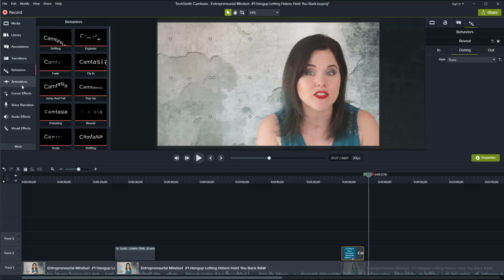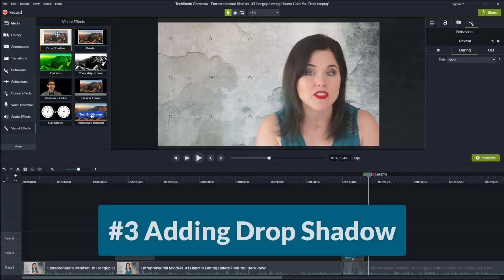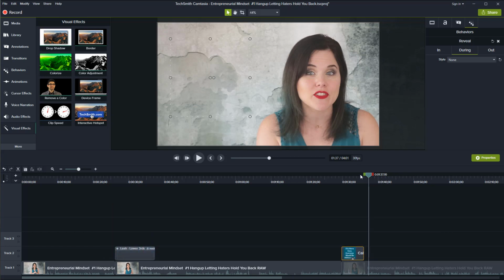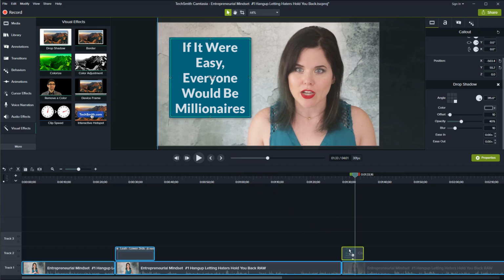Something else that you may want to add, over in visual effects, is a drop shadow. That just makes it stand out a bit. I'm just going to grab this and bring it down to our text box, and you'll see that it shows up here. Here you can change the color of the shadow if you want. You can offset it more, make it darker and more opaque, or blur it a little bit more.